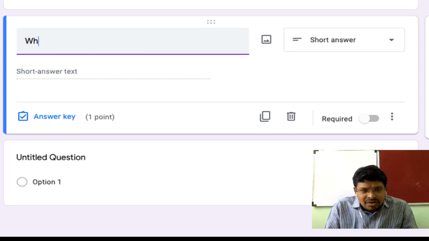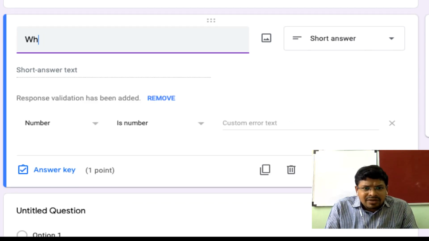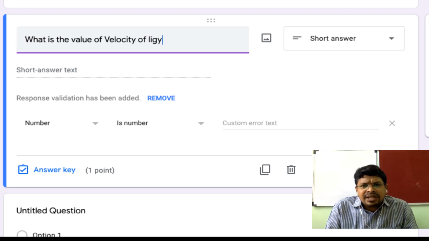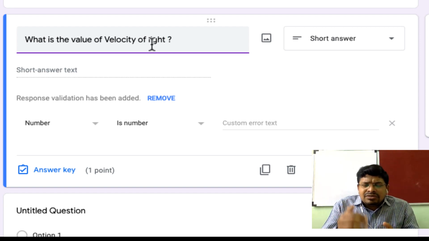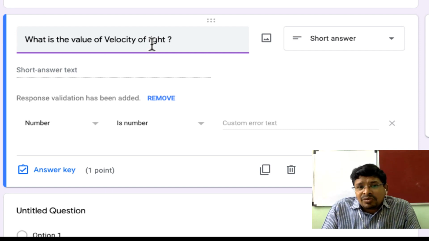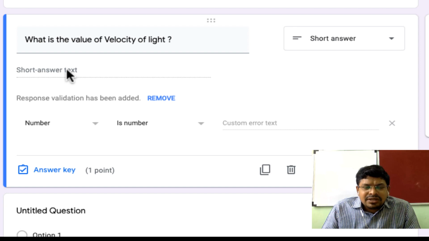Suppose something like, what is the value of the velocity of light? They have to give the written answer. If we give four options, they can immediately click something. So in order to prevent them from communicating among themselves, I will give one or two questions like this. So here is the short answer question.